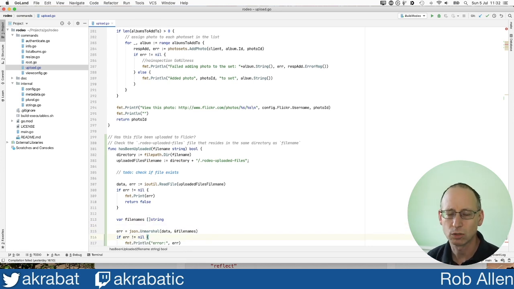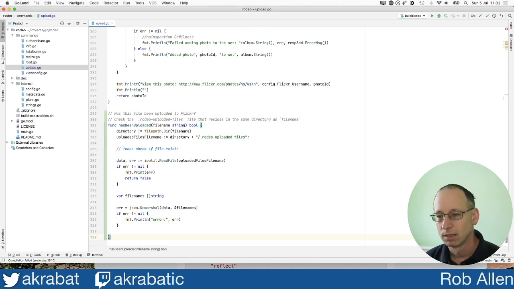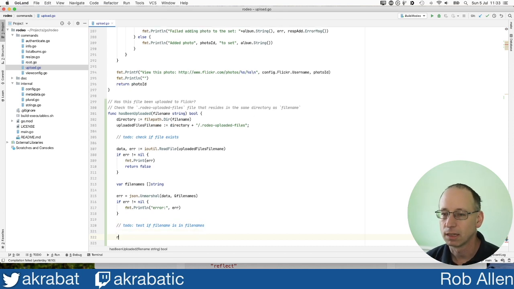I'm not quite sure really what slices look like compared to arrays. It's something I really need to get better at. Then we're going to marshal into the file name. So we should have here a list of file names in here. So next thing to do here, test if file name is in file names. And then we can return correctly.